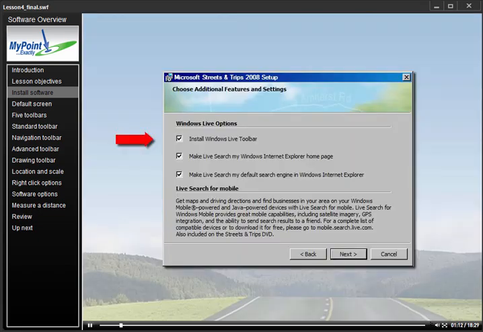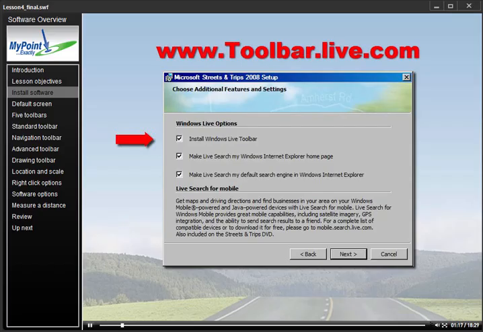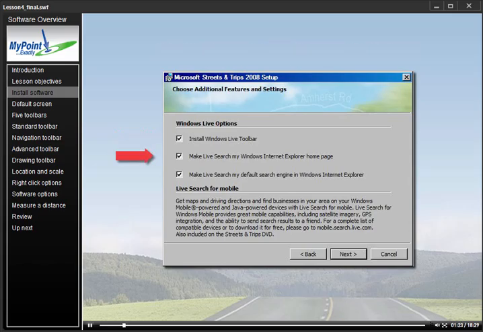During installation, you'll be given the opportunity to load the Microsoft Windows Live toolbar. Learn more about it at toolbar.live.com and decide whether you want to include it. Additionally, you can choose to set Live Search as your Internet homepage and make Live Search your default search engine in Windows Internet Explorer.